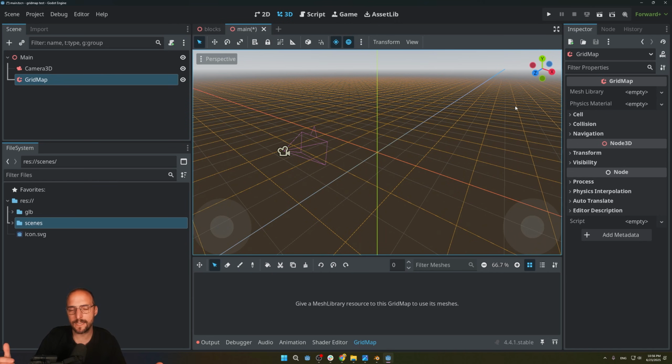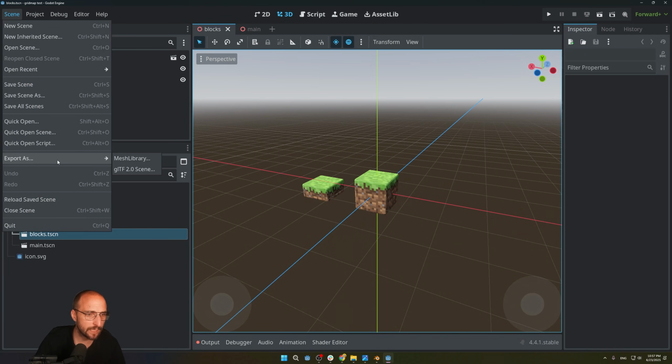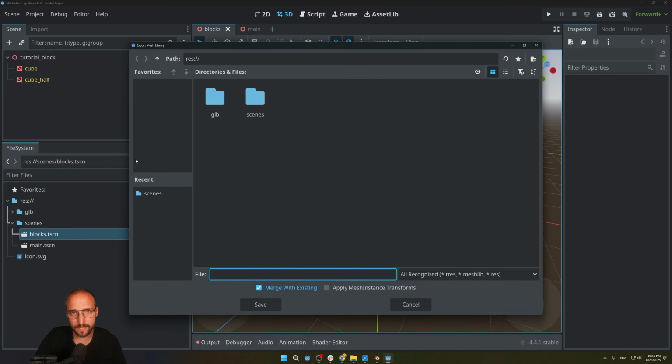The GridMap needs a mesh library so we can select different meshes from this little window. To create a mesh library, we're going to go back to the blocks scene. And when you've got your blocks scene open, click on Scene and select Export As and select Mesh Library. It's basically exactly what it is. It's a library of the different meshes that are in this scene.